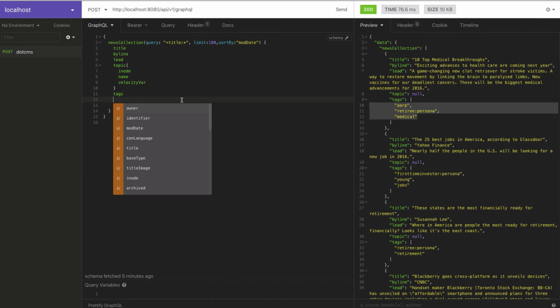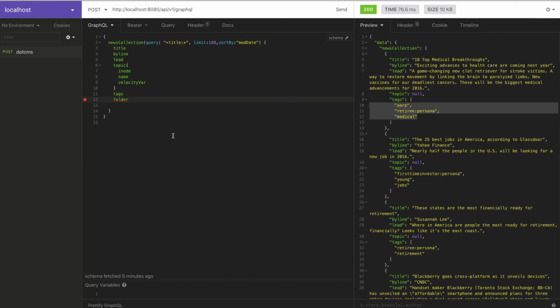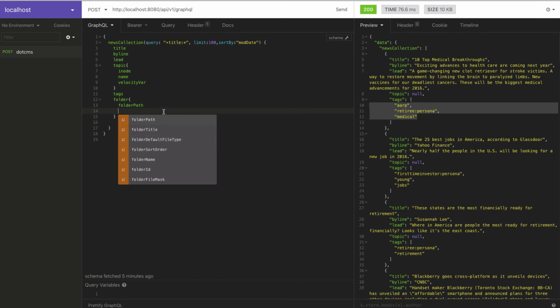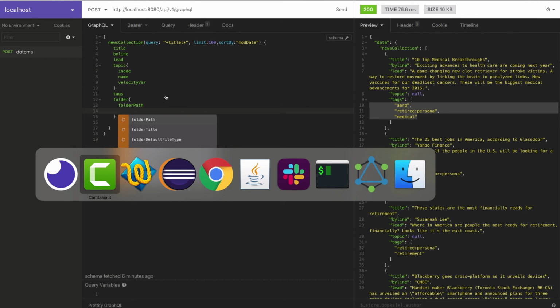Each of the different fields within a piece of content can return different properties. A folder, for example, is going to have a path, and you can get back basically all the different properties on a given folder in dotCMS. So you can get the folder title or the name or what have you.